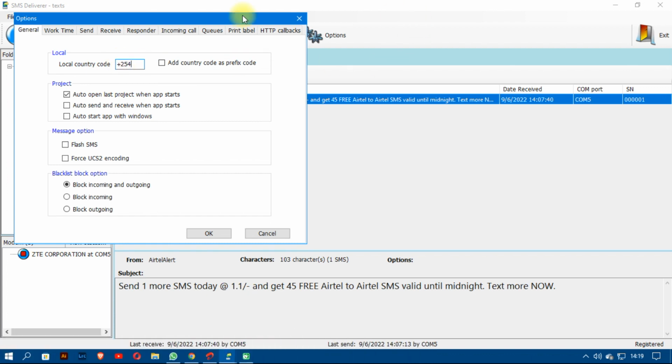I would do that, and then I may choose to add the country code as a prefix in every message that I send. So the 254 will be added to my number, but I opt not to do that. And then under this given area, the computer confirms that once you open this program, whether it will auto open the last project or it will auto send and receive when the app starts, it's up to you to configure this given area as per your wish.